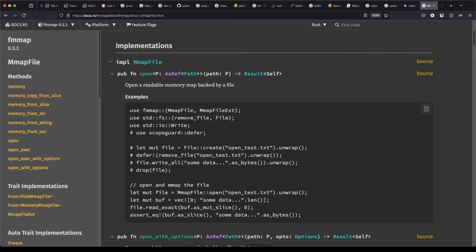Where's the music? Switch it for a little bit. Ooh, that might be a little too hard. Let's try that.